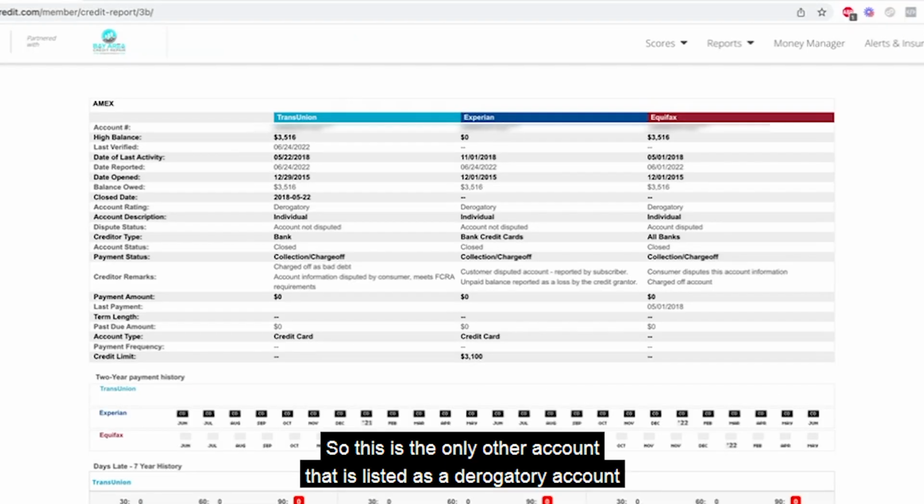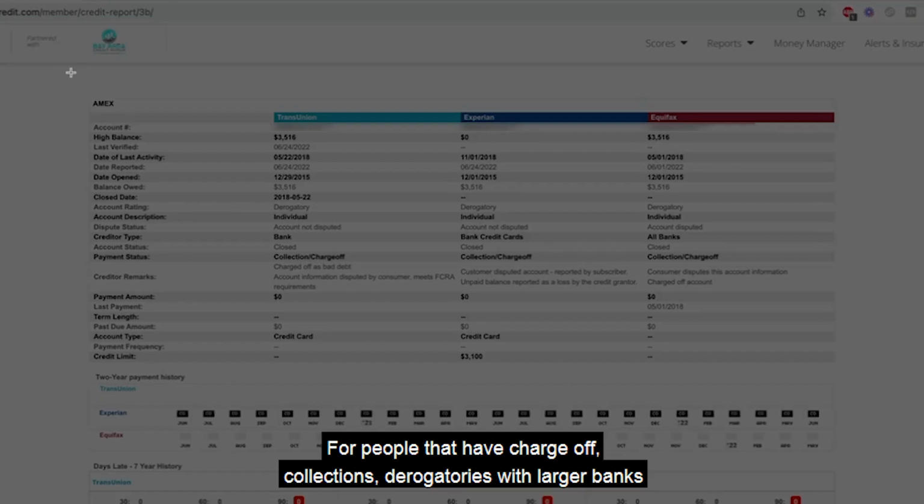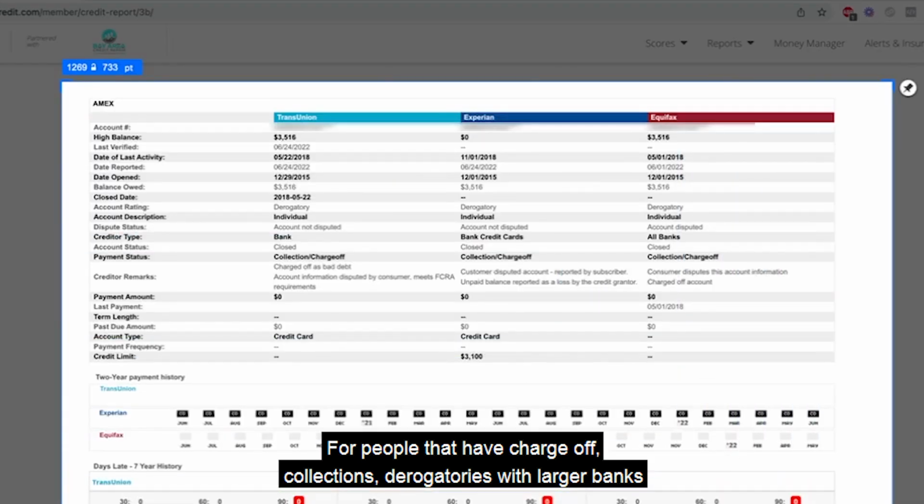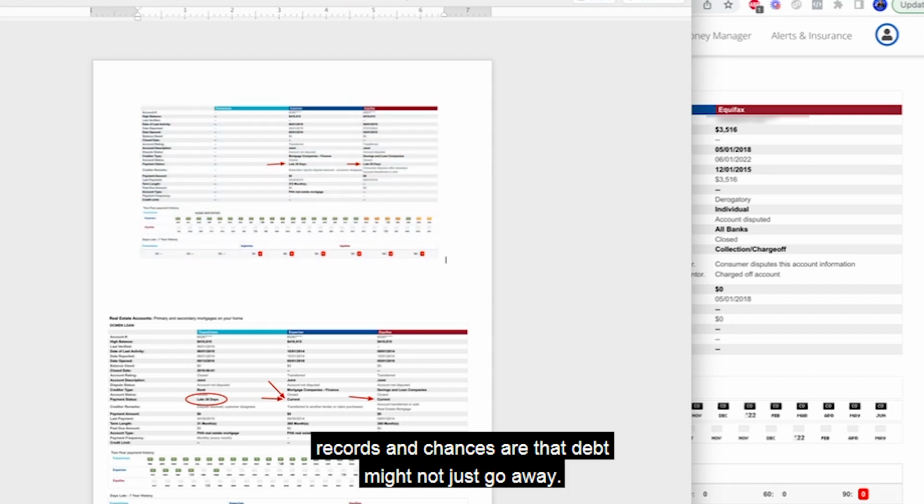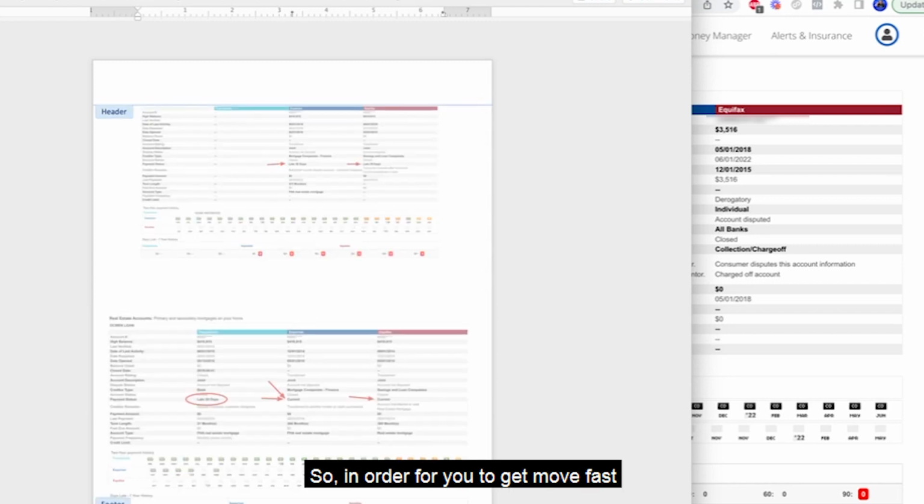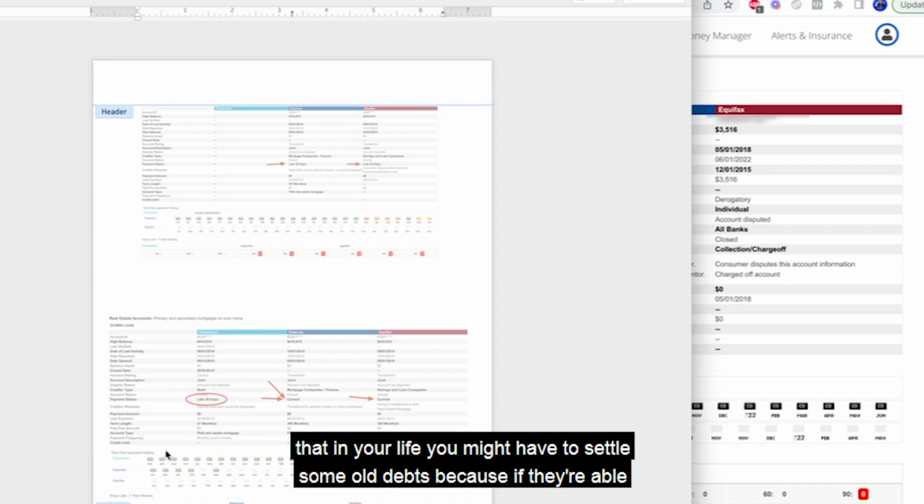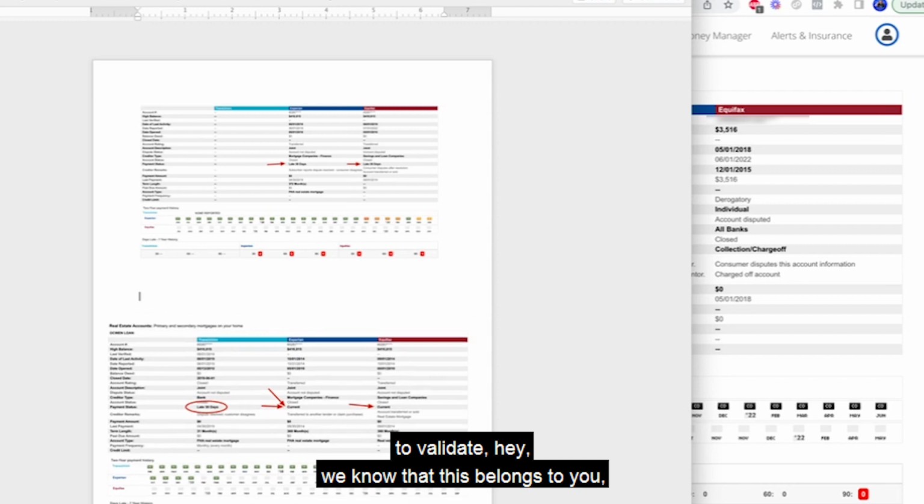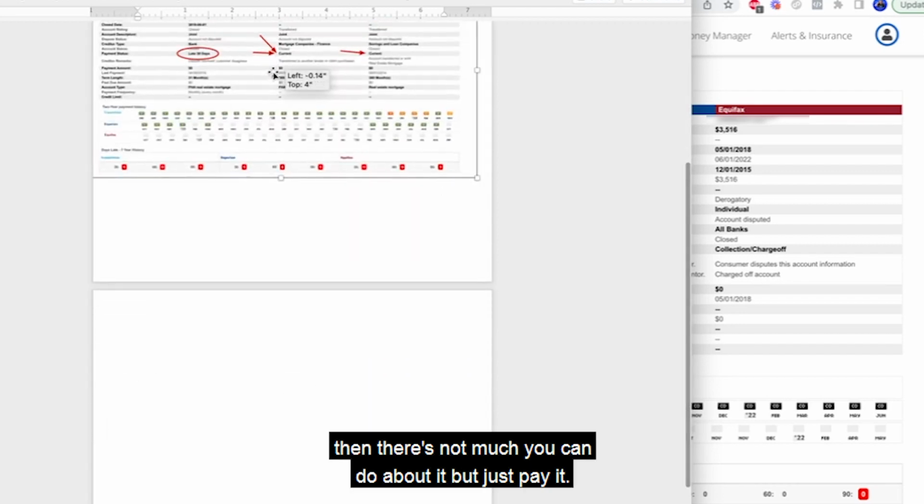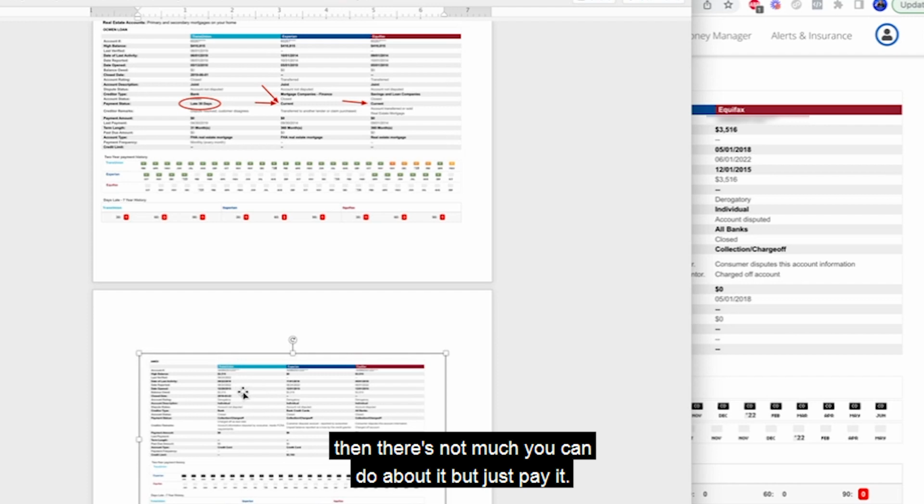Okay, so this is the only other account that is listed as a derogatory account for the client. And we're going to take screenshots of both of these, American Express. For people that have charge-offs, collections, derogatories, with larger banks like Chase, American Express, Bank of America, they keep really good records, and chances are that debt might not just go away. So in order for you to move past that in your life, you might have to settle some old debts, because if they're able to validate, hey, we know that this belongs to you, then there's not much you can do about it, but just pay it.